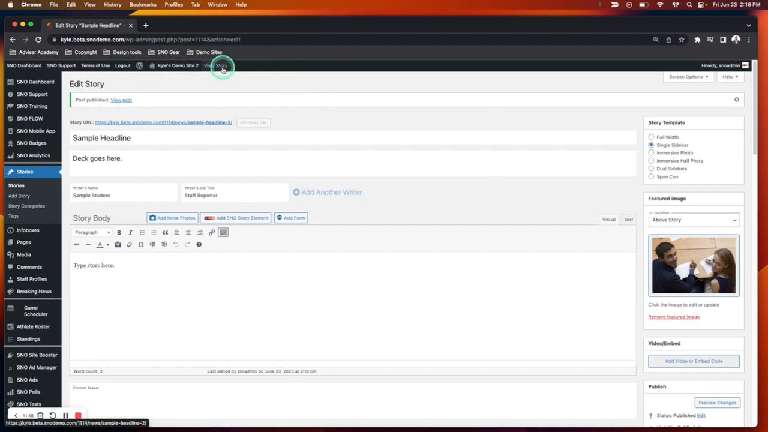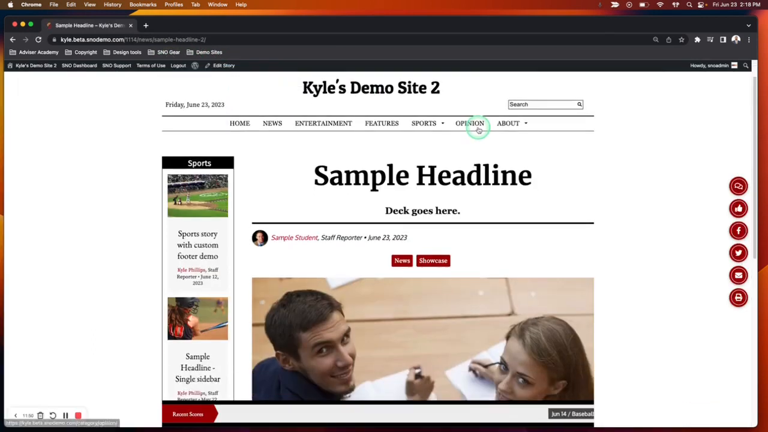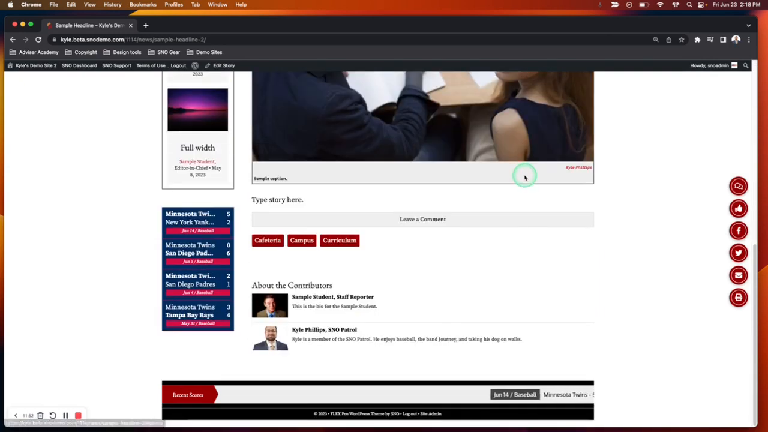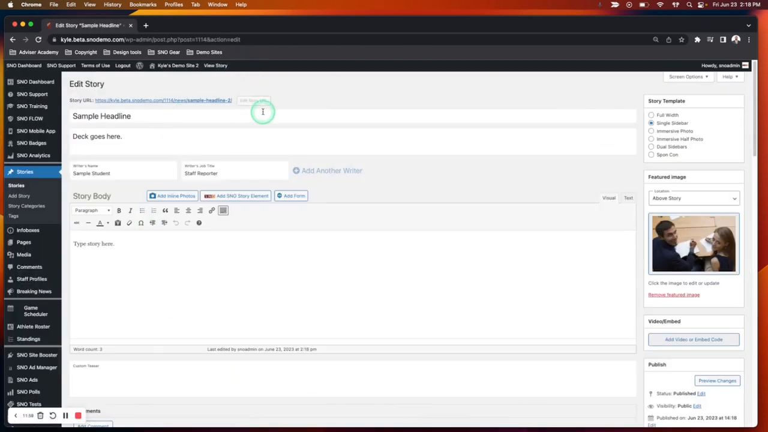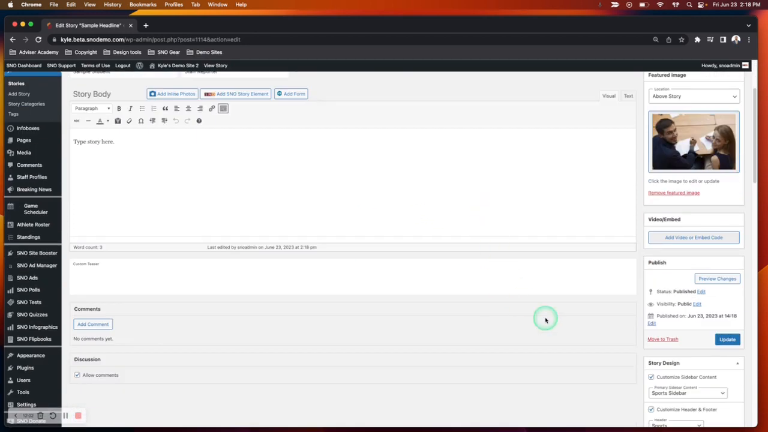Once it's published, then you can click that view story button and it takes you to the story. If you need to make any changes, as long as you're logged in, it's really easy on the story page. Just click edit story. Takes you back to that story edit page where you can make any changes that you need to. And then once you've finished that, click update and the story will be updated.